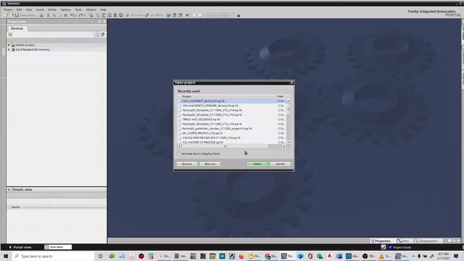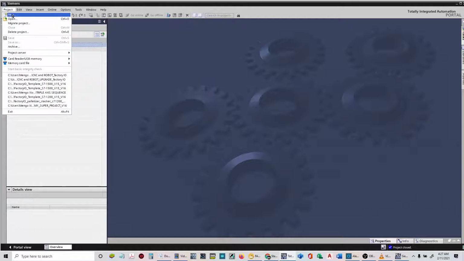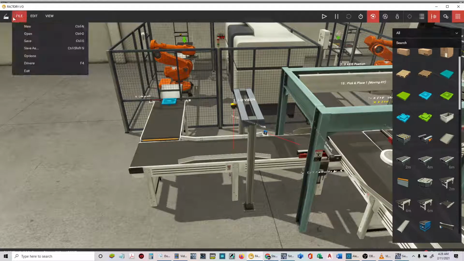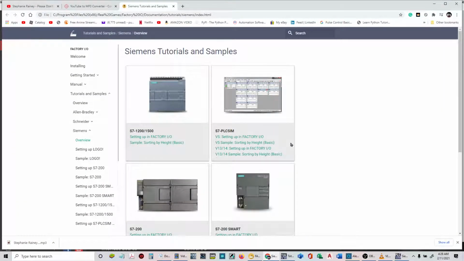So this is how you simulate using Siemens TIA Portal. You basically start a new project. What you'll do is project, and you just click on new. Then, well, I mean not new, but you download the Factory IO template. It's back over here. You click on Siemens right here, and it shows you how to set it up.